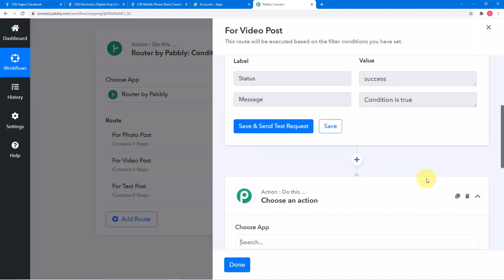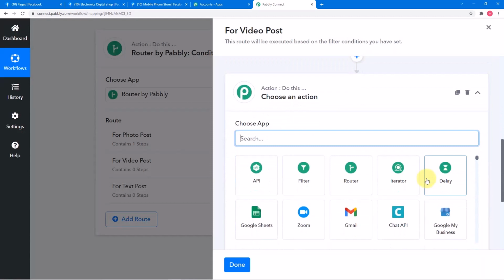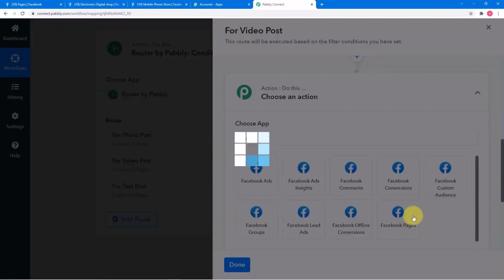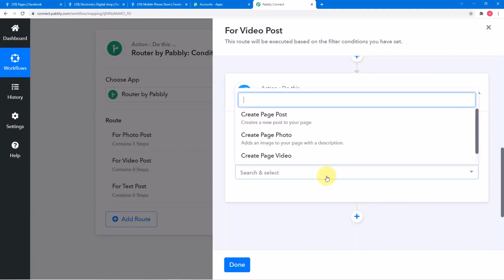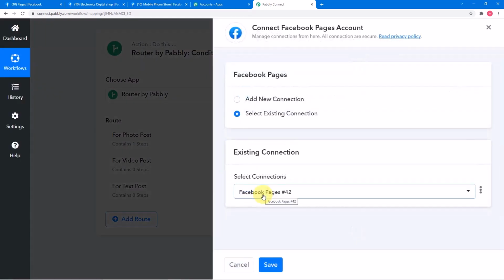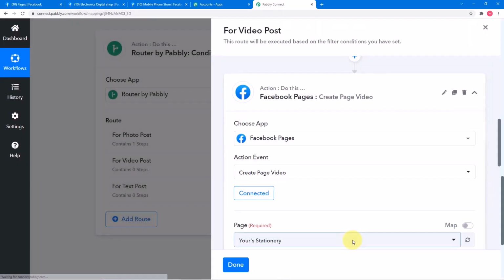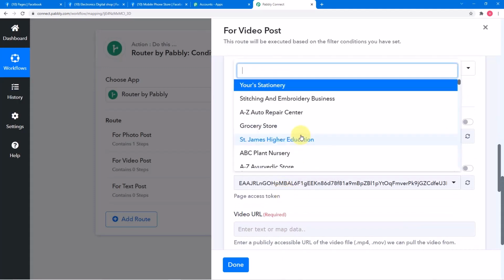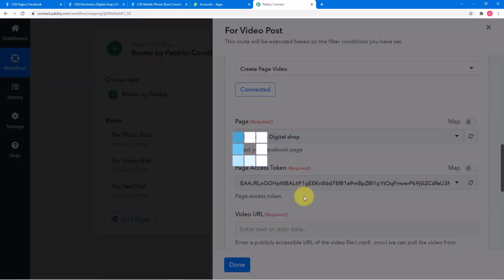Click on plus icon again and follow the same process, attaching the other Facebook page. Okay, in this action event now select create page video. Then click on connect, and now you can choose existing connection because we have just made a connection with Facebook in the first route. Okay, it started showing connected, and select your other page which is electronics digital shop.